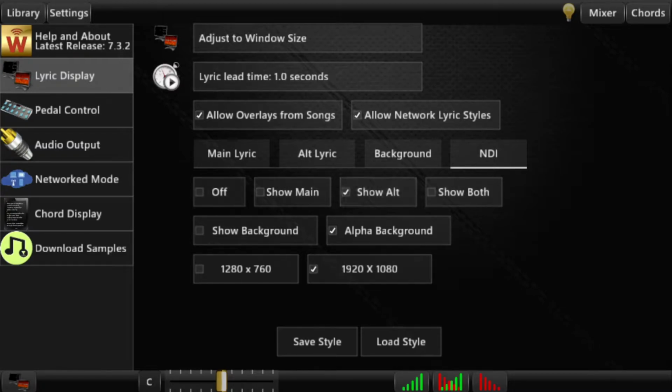This bar is an option to either turn NDI off, to show NDI with the main lyric style, to show NDI with the alt lyric style, or to show both the main and the alt if you're using two lyric styles together to do like two languages, which I don't think many people are doing, but it is in there. And so the main and alt lyric styles can be different. So like you can have a different font size, different position of the lyrics on the screen for your main lyric style and for your alternate lyric style.